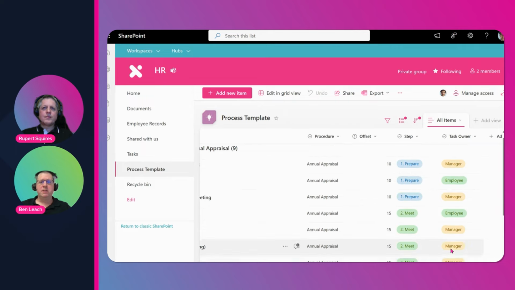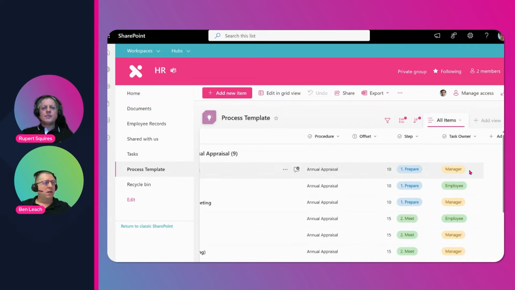We can see the steps that we talked about. And in this case, instead of using a default assigned to field as an individual, that's not going to be appropriate because that's going to be different in every case. So we're actually using an additional choice column here within SharePoint, and we've marked it up as a manager or an employee. So when we have our Power Automate that goes and takes a copy of this, it's going to go and figure out who the manager should be, who the employee should be, and then use this to drive getting the task assigned to the correct person.